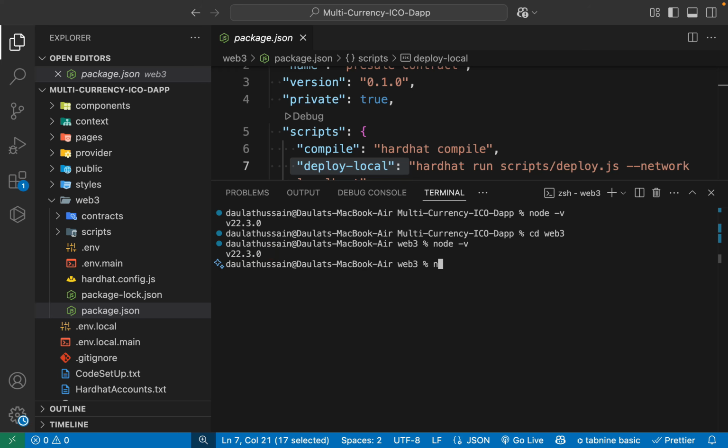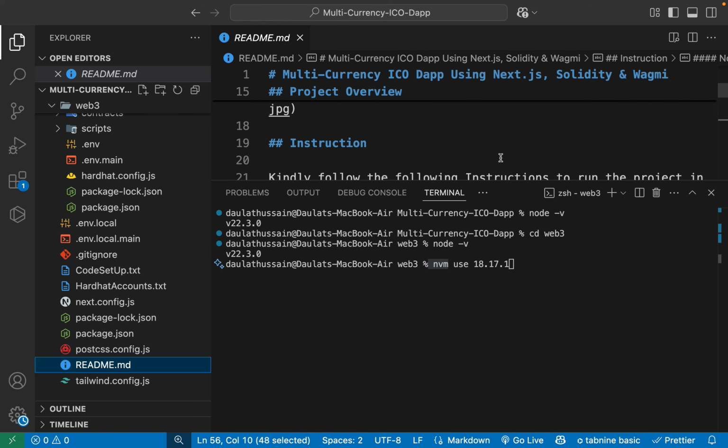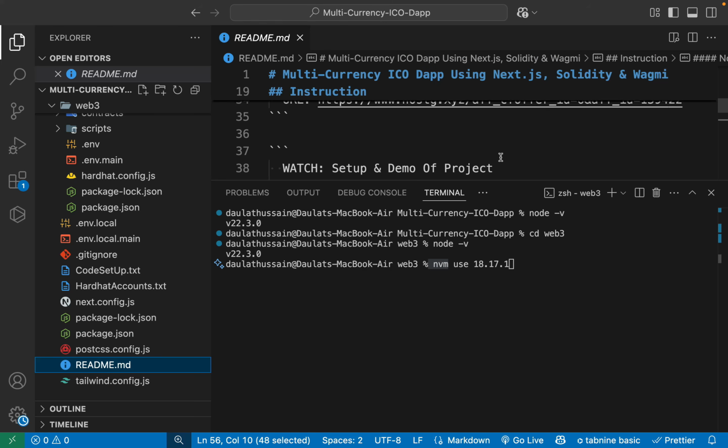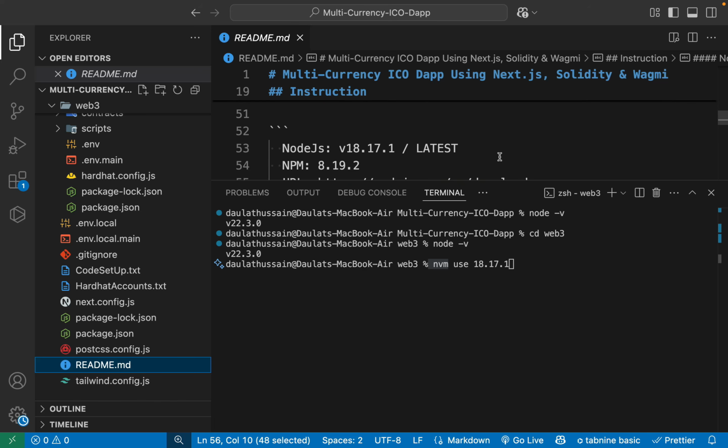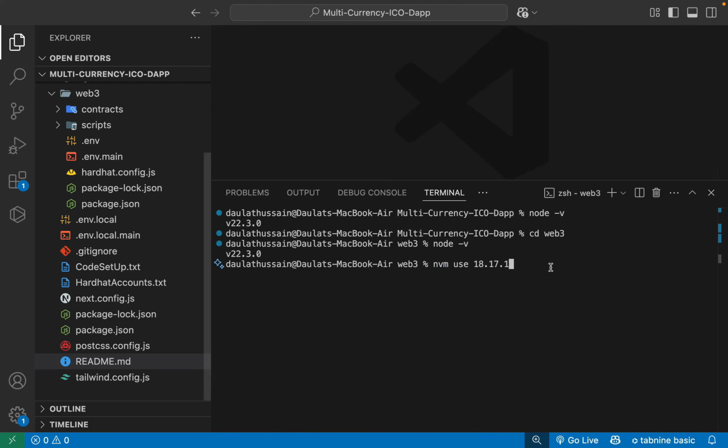I'll say nvm use 18.17.1. I'm using nvm, which stands for Node Version Manager. I've already explained how you can downgrade or upgrade your node version in a particular video, so you can follow that. There you will find all the details on how to do the setup and change your node version. So you can watch that video, which I have already explained in detail. Got it? I'm going to hit enter, and it's going to downgrade my node version.